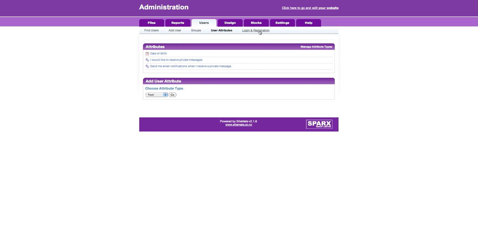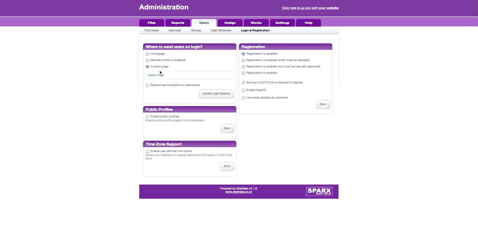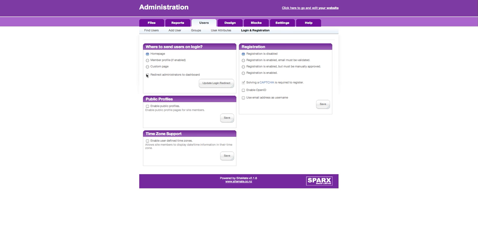On the right hand side of it, we have login and registration. So here we can say where we want to send users when they log in: the home page, the member's profile, or a custom page. And you can select what page you want it to go to. You can redirect administrators straight to the dashboard if you want. You can enable public profiles if you want, which means everyone can see people's profiles, and time zone support.